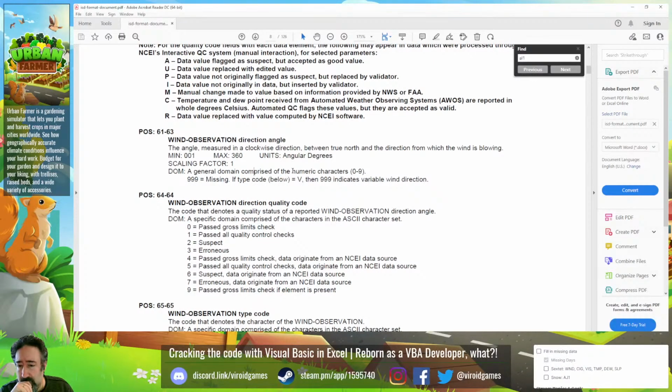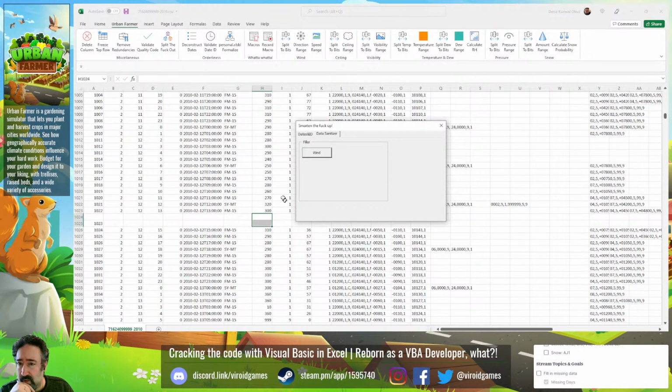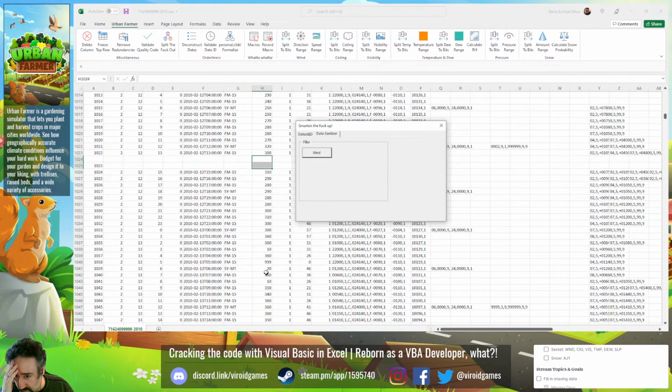But separate from the scaling, observation-wise, what I have noticed is that this is always increments of 10, except this missing one, that's fine.